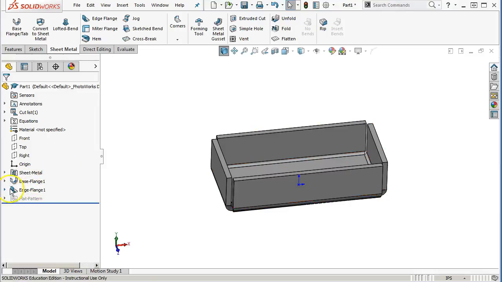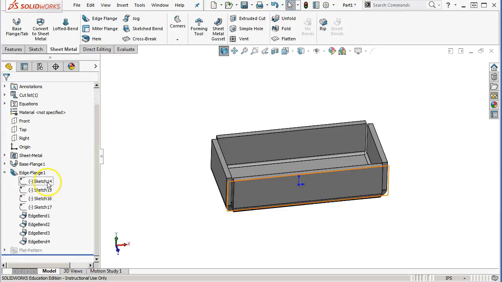All right, so I don't need to do anything to the base flange. When I look at the edge flange, I have 4 undefined sketches. I have 4 edge bends. All right, so that's how it's managing the geometry. We can edit these individually, but I don't recommend it.